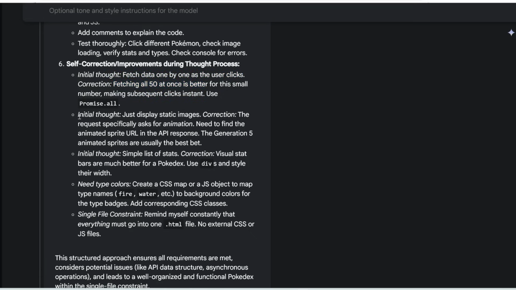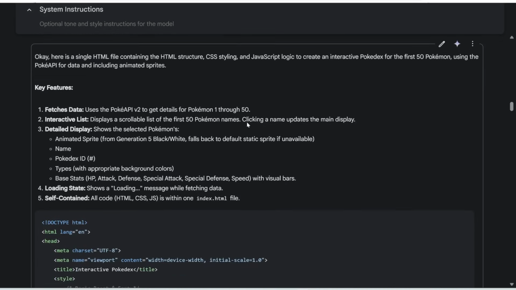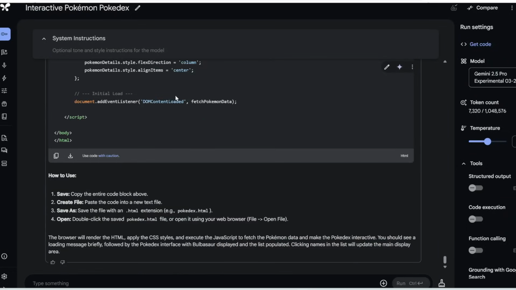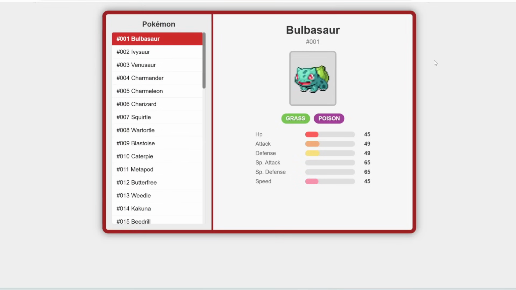Here's another initial thought. So at first it just wanted to display static images, but for the prompt I did specify for it to create an animation. So instead it needs to find the animated sprite URL in order to give me an animation of each Pokemon. So afterwards, if you scroll down, here is the response. And it gives me this long piece of code. So afterwards, we just need to click this to download the HTML.